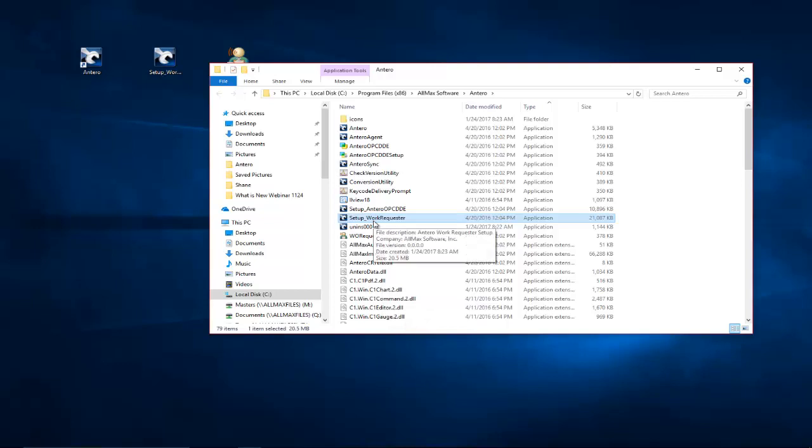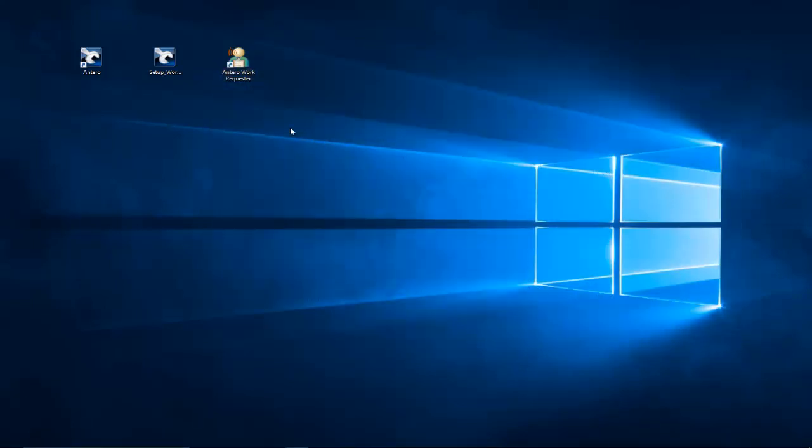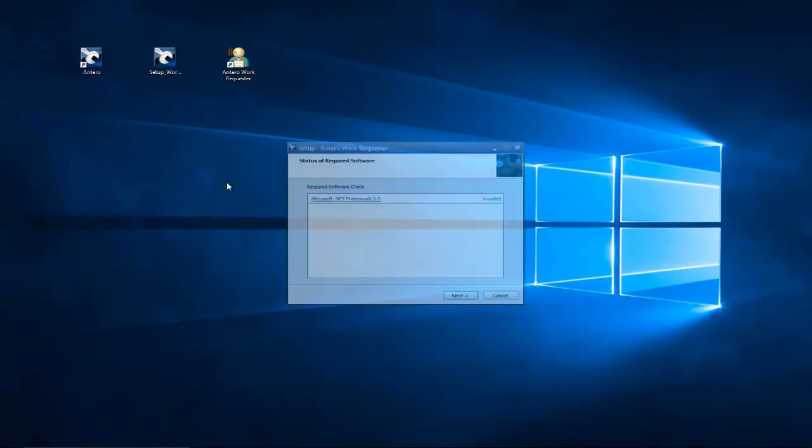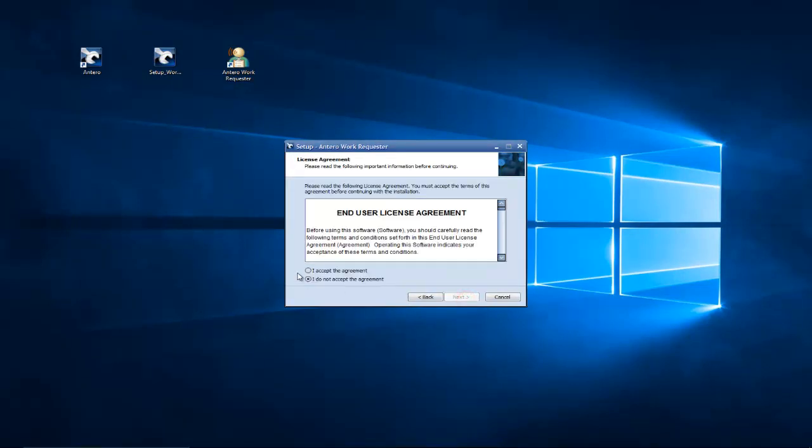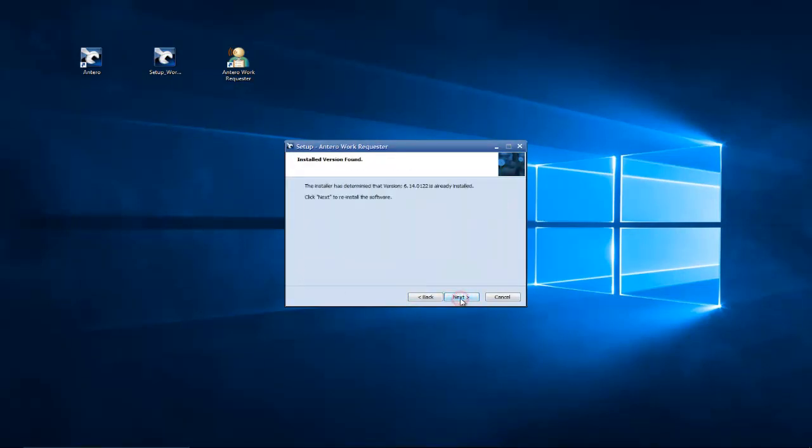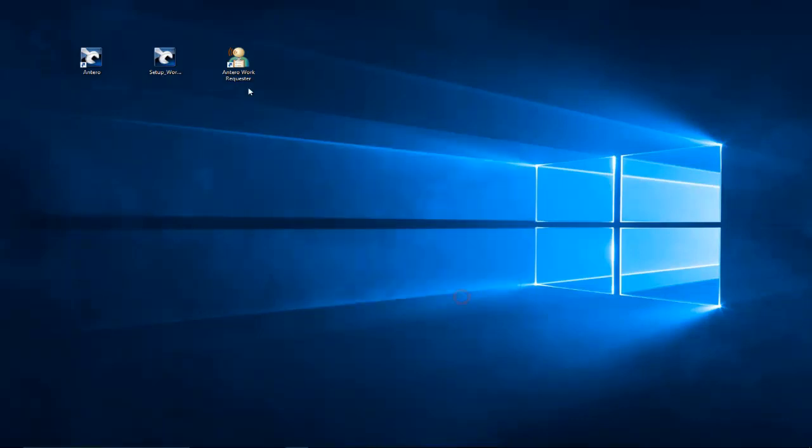Now you can paste that installation either on a shared network folder or on a thumb drive to install on the client PCs that will be using Work Requester. Once you've copied and pasted that installation, click on it and you will go ahead and install that on the client PC that you want to use Work Requester on. Once that software has been installed, you can launch the Antero Work Requester icon.